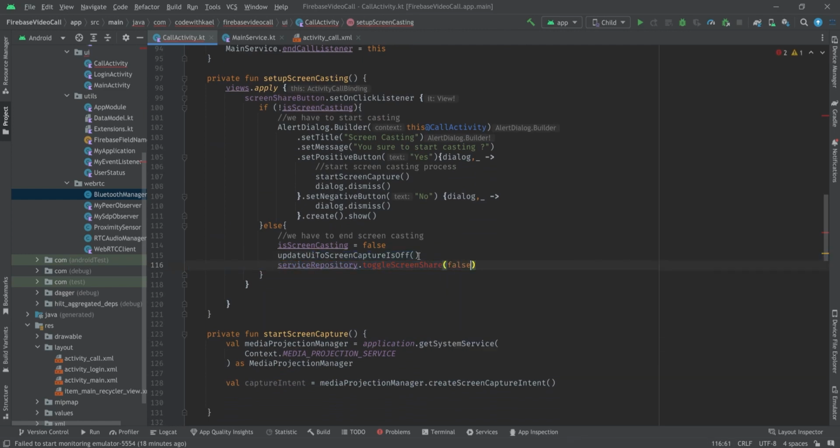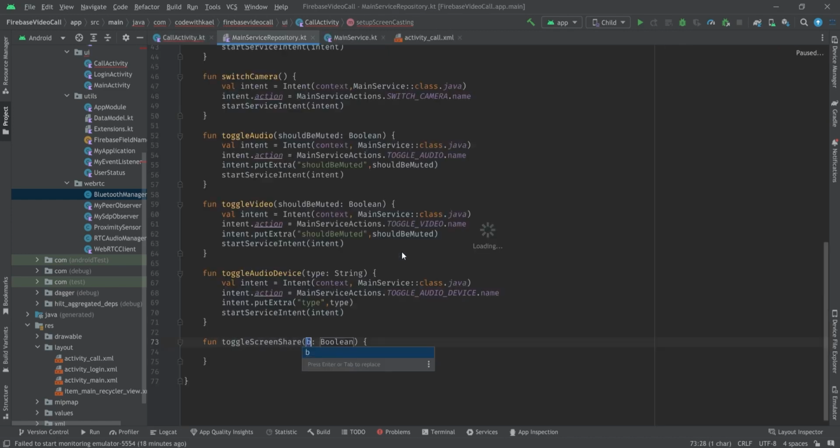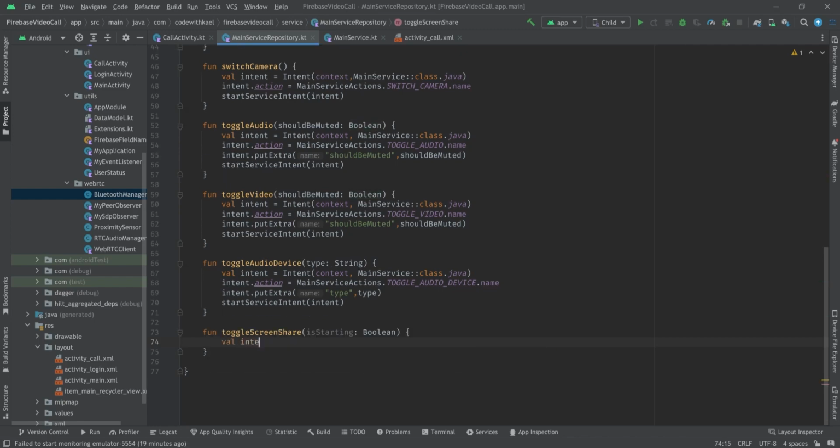It's going to be false. So let's create this function. It's going to be is starting. So I'll create my intent main service class.